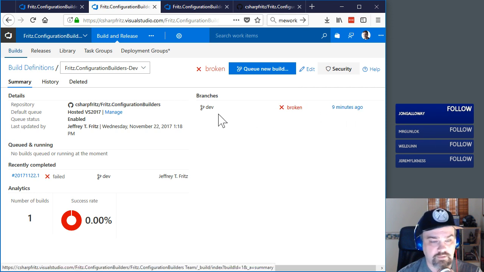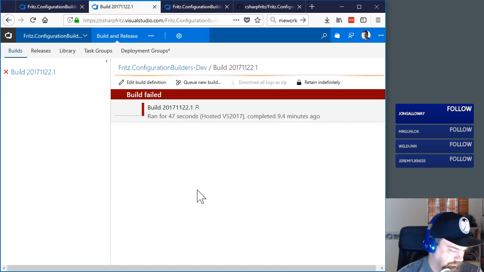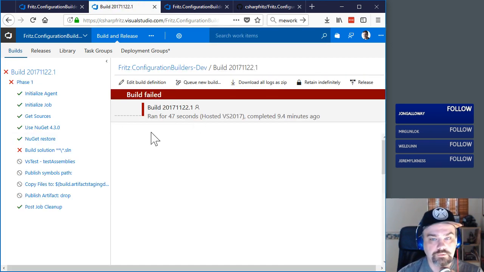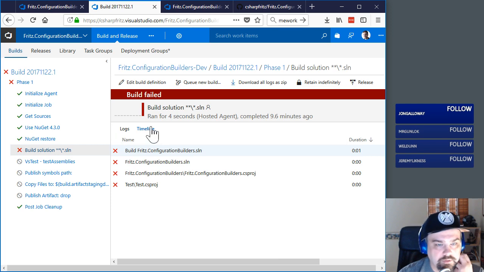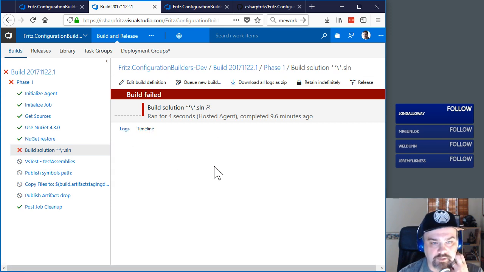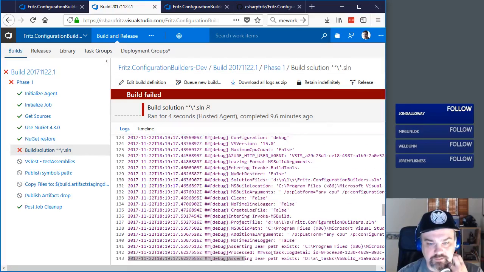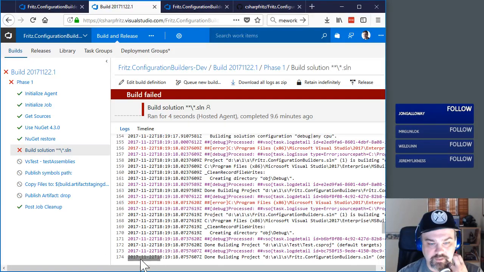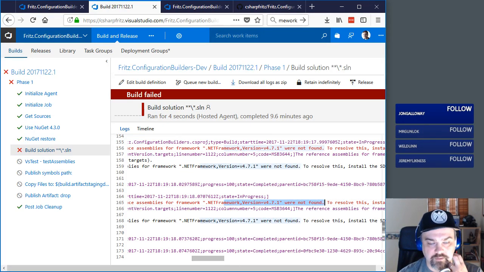Right, broken 9 minutes ago. Can I go back to capabilities? Well, if I take a look at my build definition here, it errored out. Where do I see errors? When I actually see the logs. Well, that's not confusing. Blue I expect to be a link, but that's actually highlighting what is already here. So let me scroll down here. Here's my errors, and it tells me reference assemblies for .NET Framework 4.7.1 were not found.